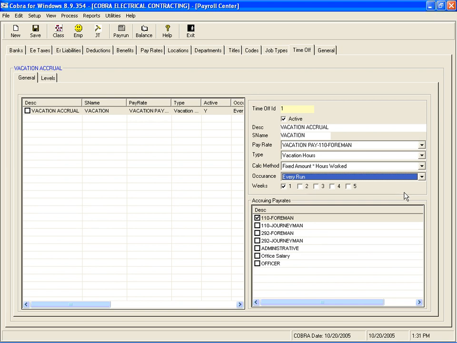So if we're going to let Cobra accrue the time off, we're going to have it accrue every time they're paid. They don't have to take it. Just because they've accrued, it doesn't mean they have to take it right away, but it just means that Cobra is going to be accruing it every time they get paid. So I'm going to leave the weeks alone because that really is irrelevant for this time off record.